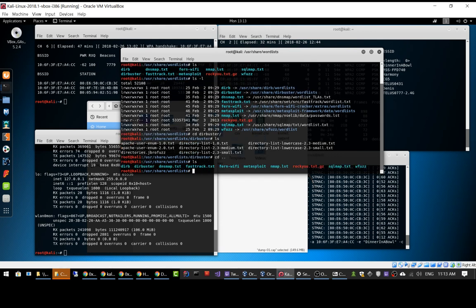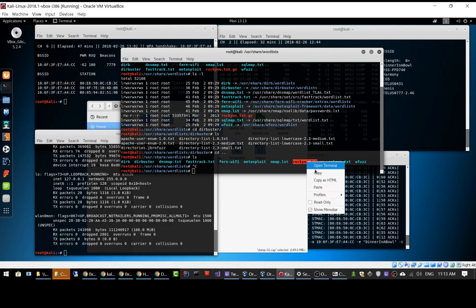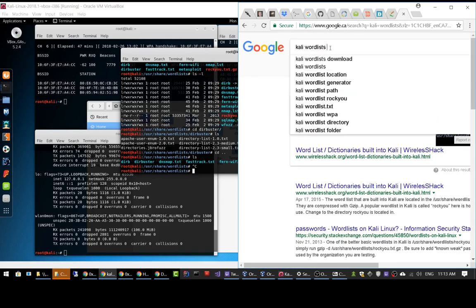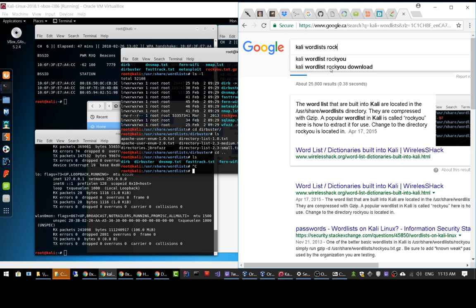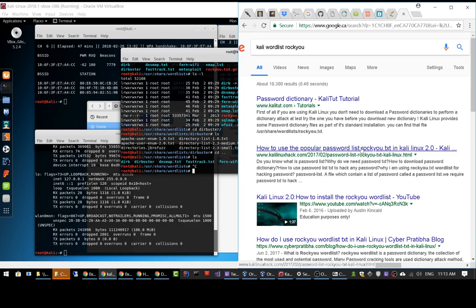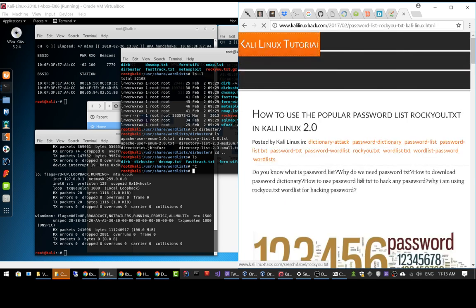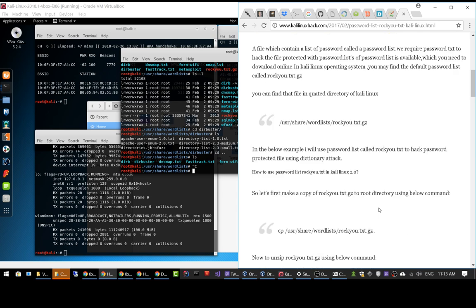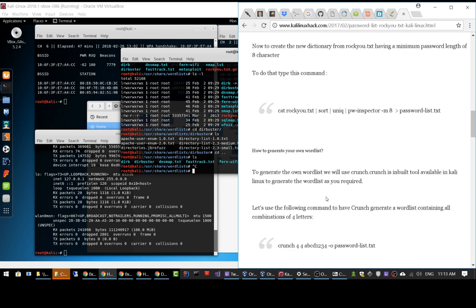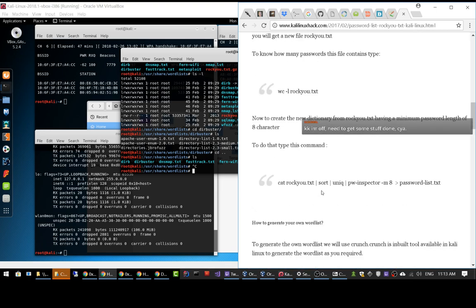That's not what I need. rockyou.txt. Let's just check out what this guy is. There we go. Rock you. How to use the popular password rockyou.txt in Kali Linux 2. Let's just see what it's got to say about it before. I don't think it's very populous.